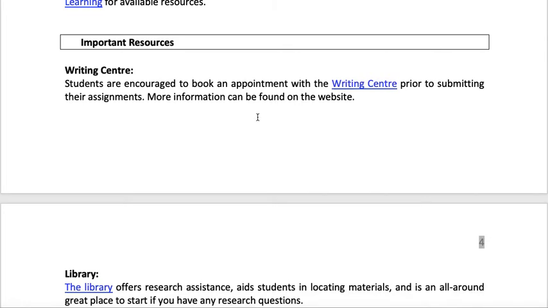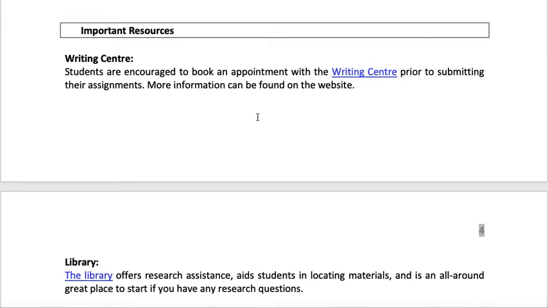The Writing Center is another great resource. Before you submit your assignments, if you make an appointment with them, again, they also require quite a bit of notice, but they'll help you go through your work to ensure that it's up to the standard, and they can give you some pointers, and they're really great. So I highly recommend the Writing Center for everyone, and the link is there.